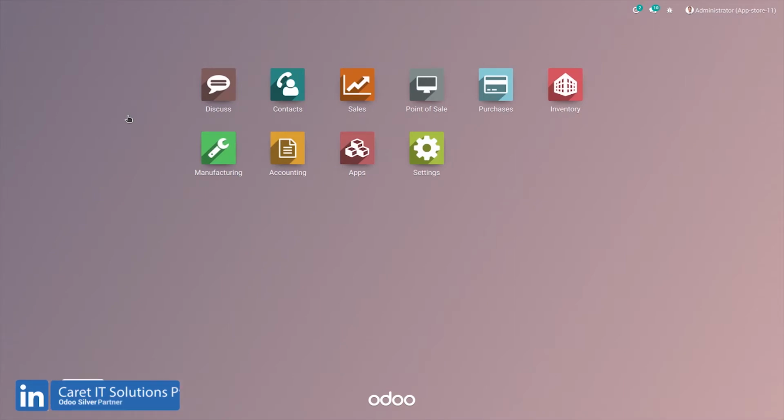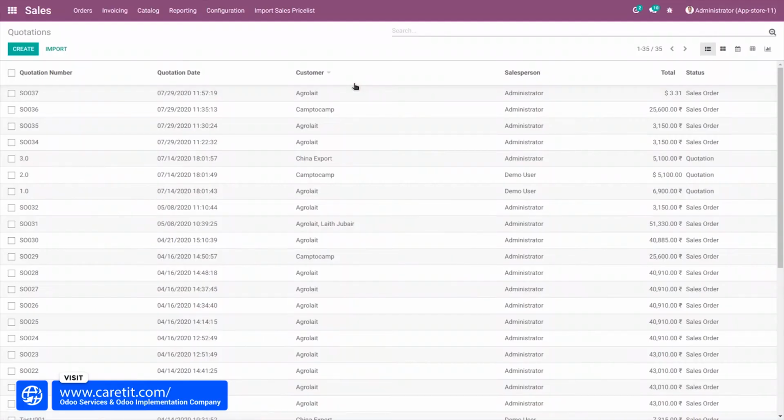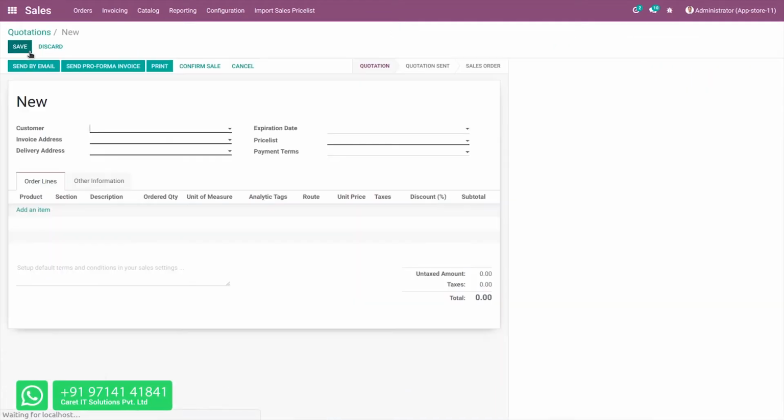Today I will show you the functionality of the sell credit notes on return module. This module helps the user create a credit note from a delivery order return. First of all, go to the sell module. First of all, create a sell order from here.